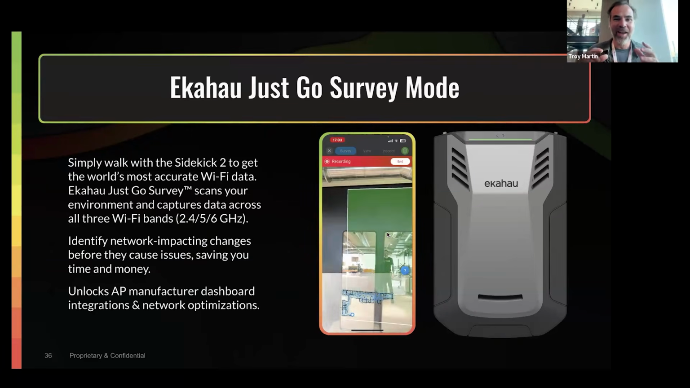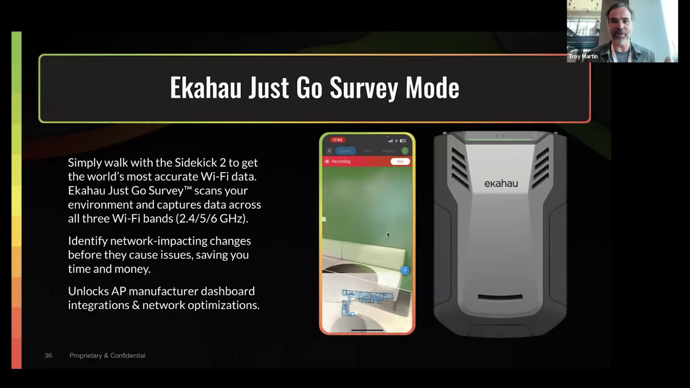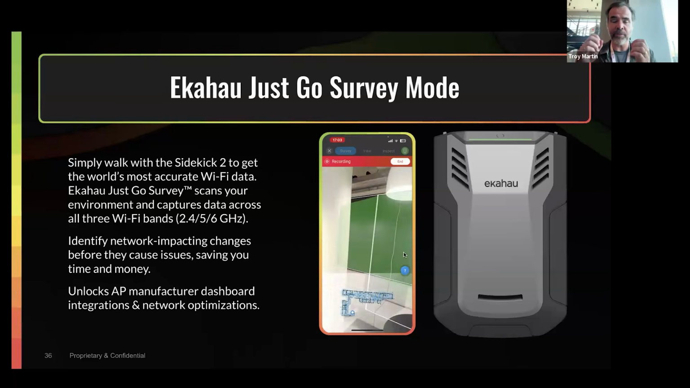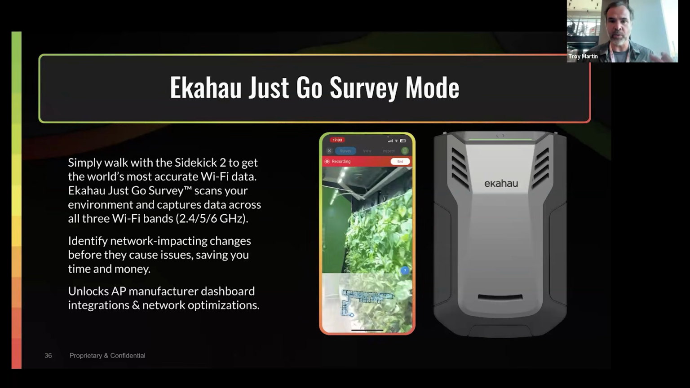Poke their heads out. So Just Go Survey is one of my favorite survey methods, right? But it does have very specific scenarios in which it really shines.